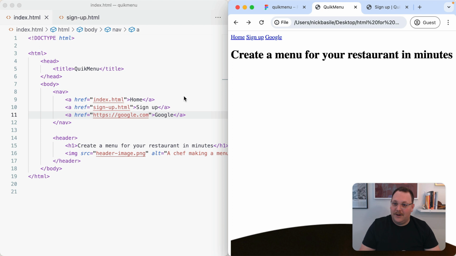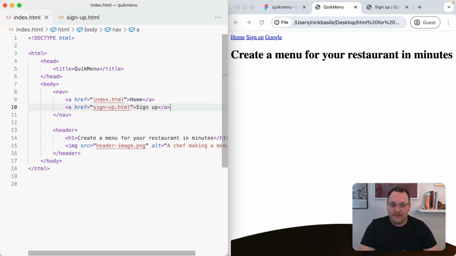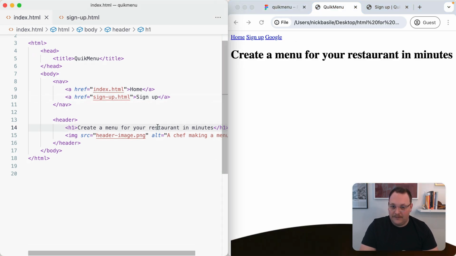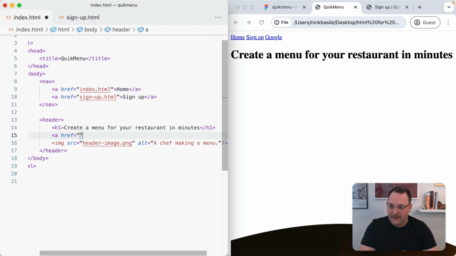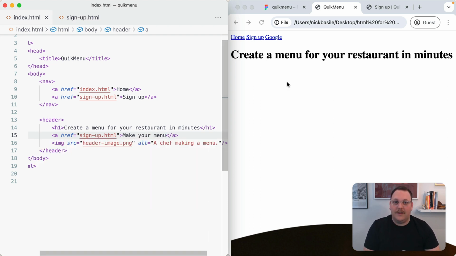Now, kind of continuing with our designs here, we don't need this Google link. We can get rid of that. But we did want to add this make your menu link down here. So we'll go ahead underneath our H1, and we'll add another link. Let's say href, and this is just to sign up like we did before. So just the name of the file, close that up, and then we say make your menu, just like that. Give it a refresh.